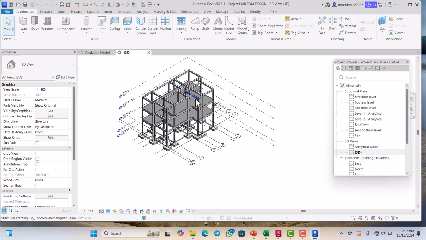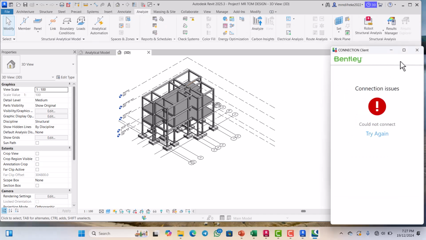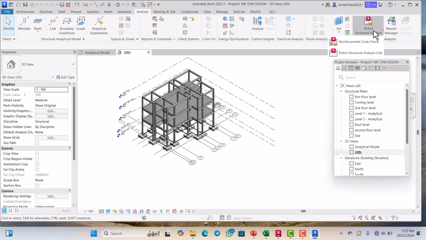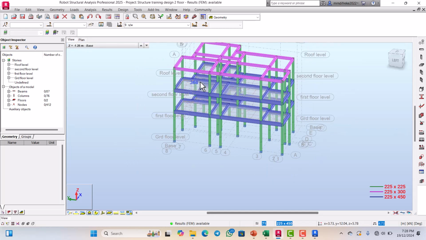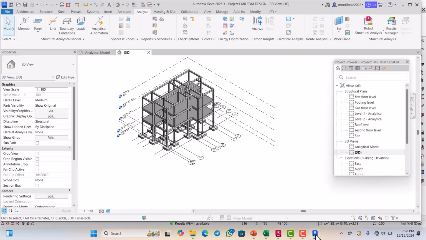To update this from Robot, you simply come to Analyze. When you come to Analyze, you click on Robot. You will now see that it says Robot Structural Analysis Link. We are going to update this design that we have done in Revit. All the reinforcement that has been provided, in the base, the beams, and the column, we are going to update right now in Revit Structure.